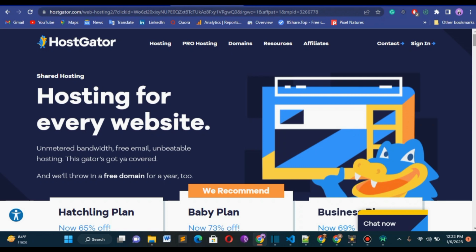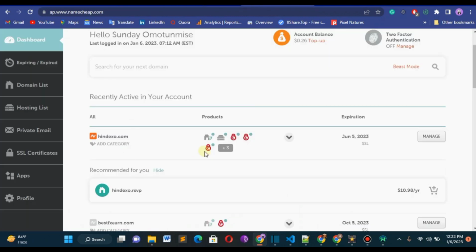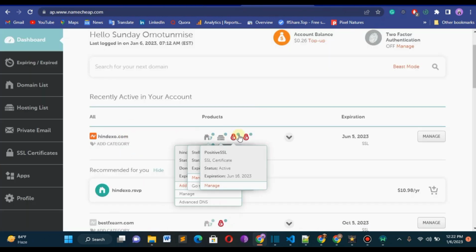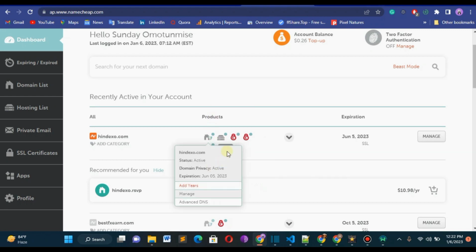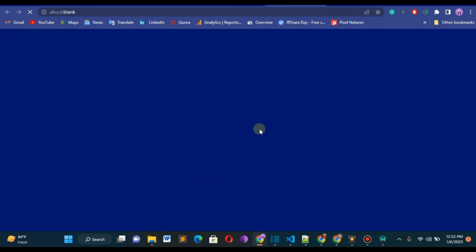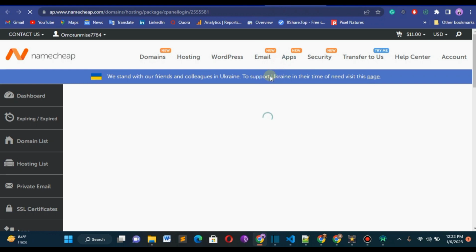Then you follow this step for you to be able to install WordPress. So this is my hosting, my Namecheap dashboard, right? Now I have already gotten my domain name and my hosting. The next thing I need to do is log into my cPanel. So let me just go to cPanel and then click go to cPanel. Once I click go to cPanel, I'll be directed to this page.